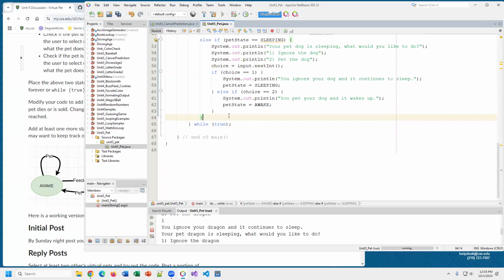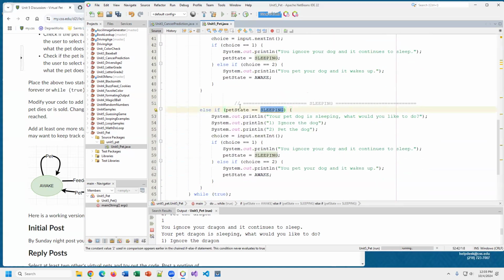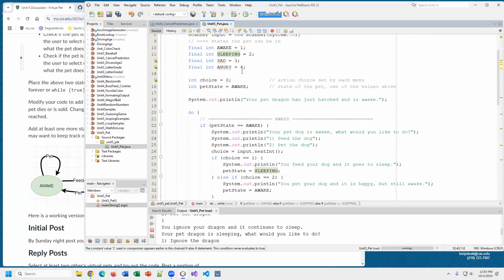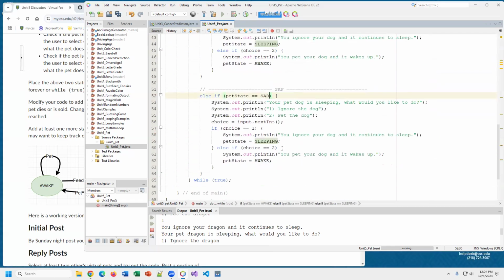So I'm going to duplicate the sleeping state here and make this for when they are sad. In my comment, I'm going to say this is if the dog is sad. I did a dog. So again, I'm going to check if the pet state is, what did I call that? I called it SAD, all in caps. So SAD there. Okay, your dog is sad. What would you like to do?